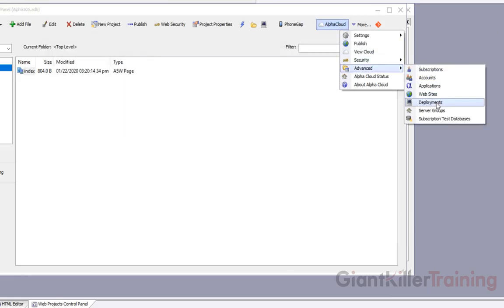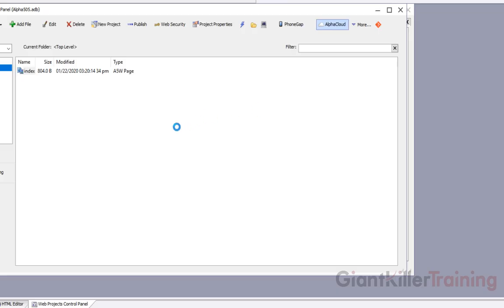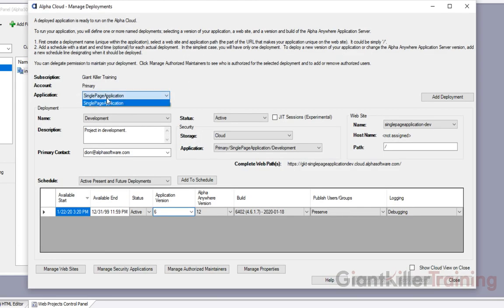I'm going to select advanced deployments. And we've been here extensively before, so I'm not going to spend any more time on it, but this is how you go in and check the deployments for your different applications and specifically your different deployments within those applications there.